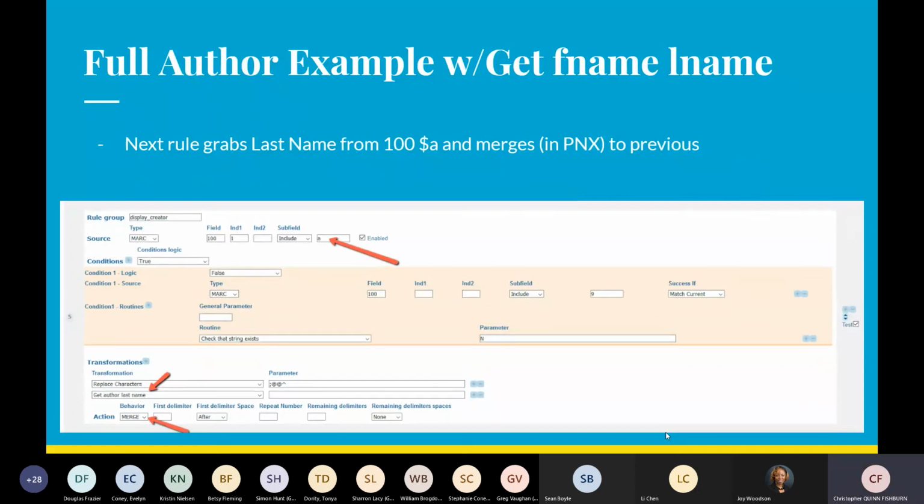We also have to have a norm rule for the last name because we haven't added that yet. This one's basically the same. It makes sure that it looks at the MARC 100 field, does not have an N in the MARC 100 subfield 9, replaces any characters, gets the author's last name, and merges that after the first name.